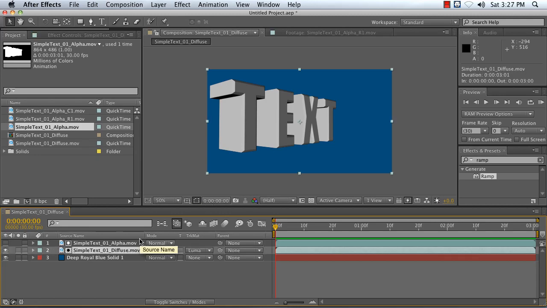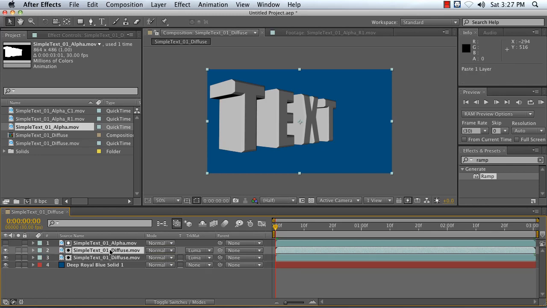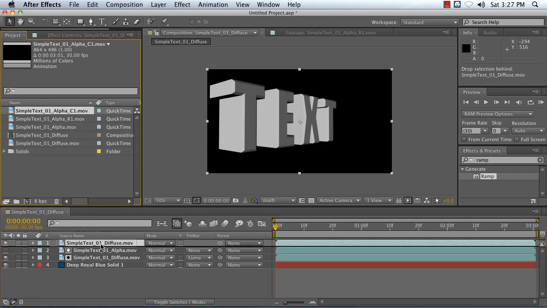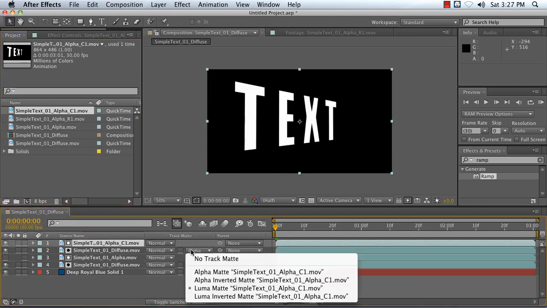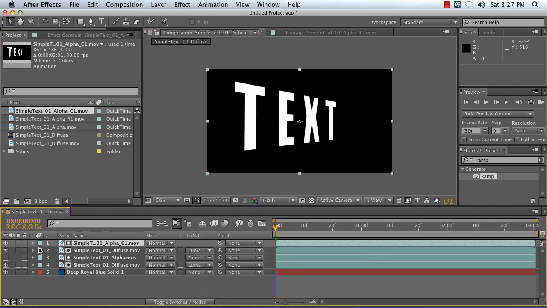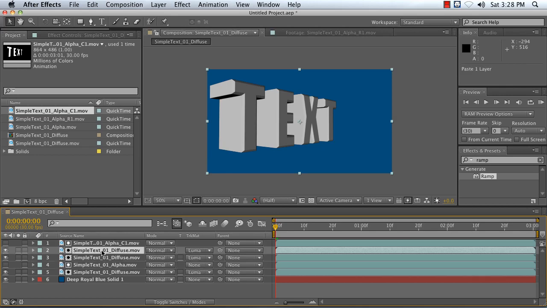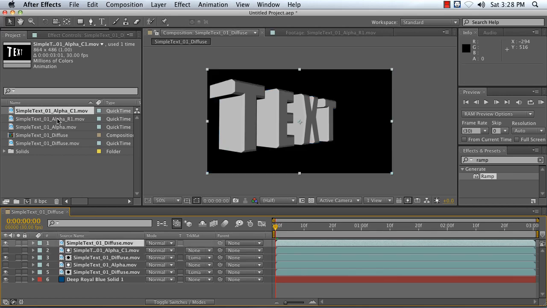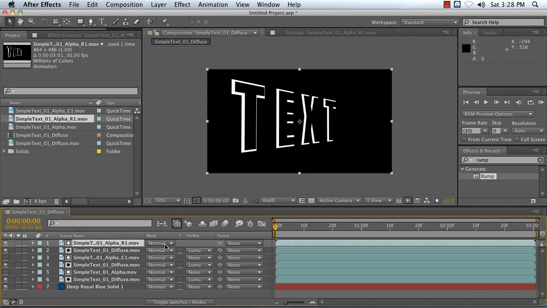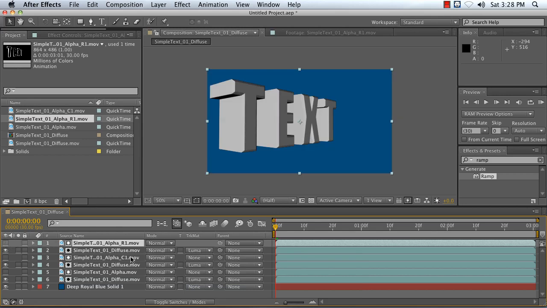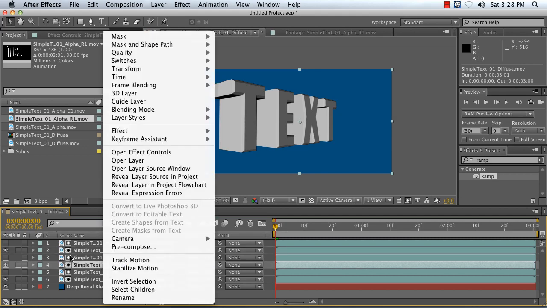So I'm going to copy my diffuse here and paste it above, and now I'm going to put in C1 and use a luma mat for that as well, and hide C1. I'm also going to copy my diffuse channel one more time, paste it, put it up above, and bring in R1. And again, use a luma mat, and hide my alpha channel there. So I now have these three layers, these three copies of my diffuse layer.